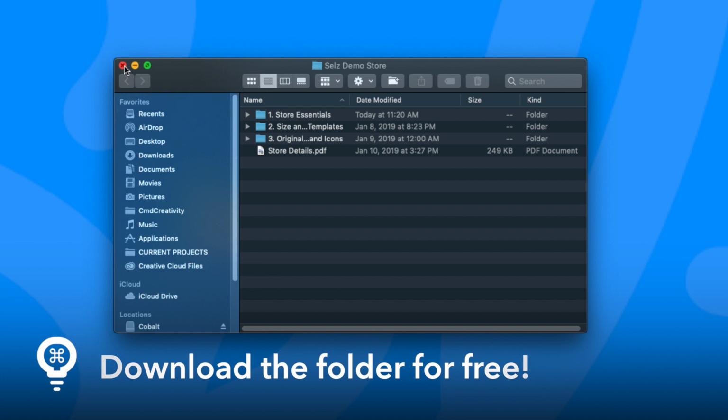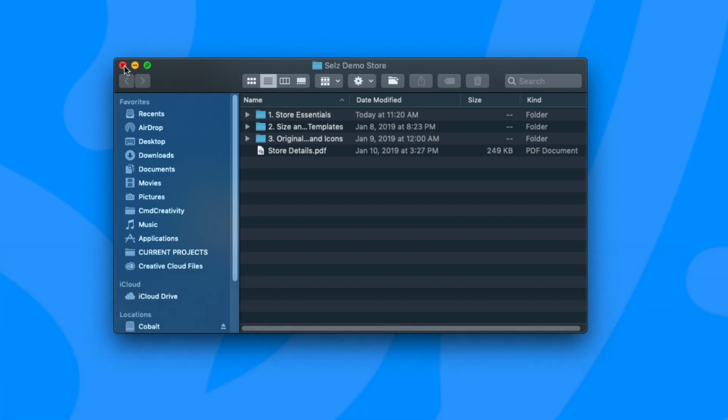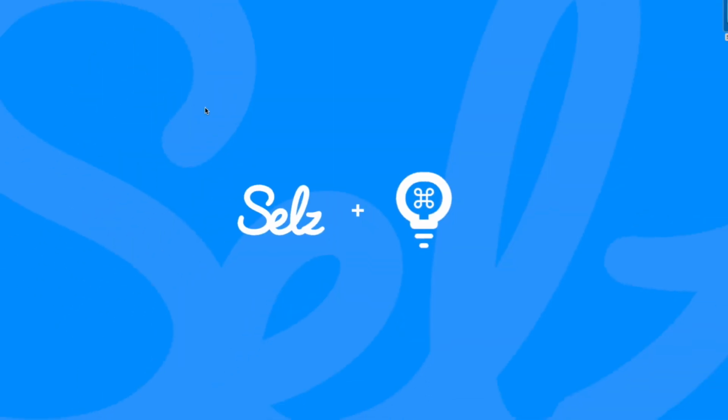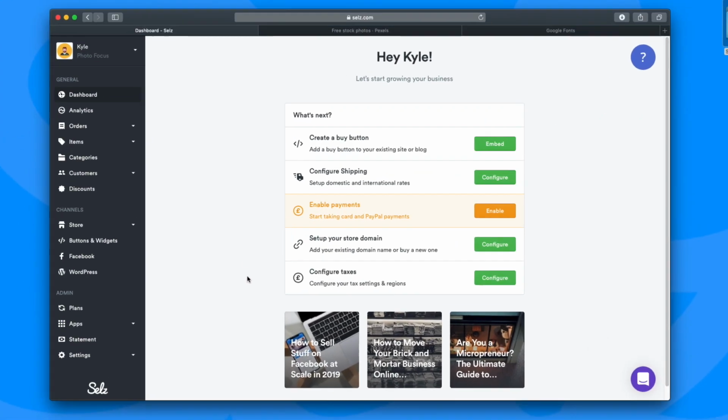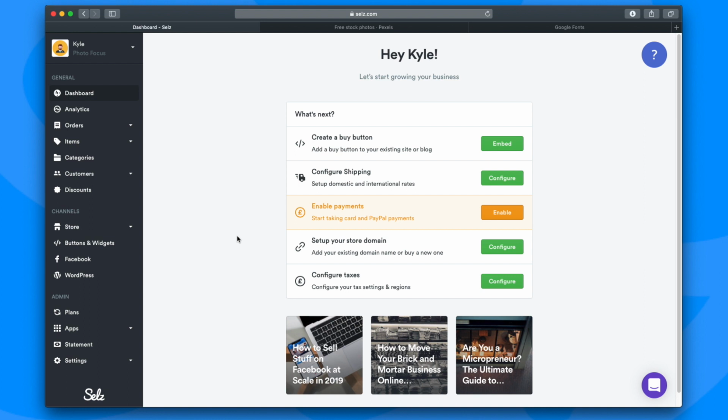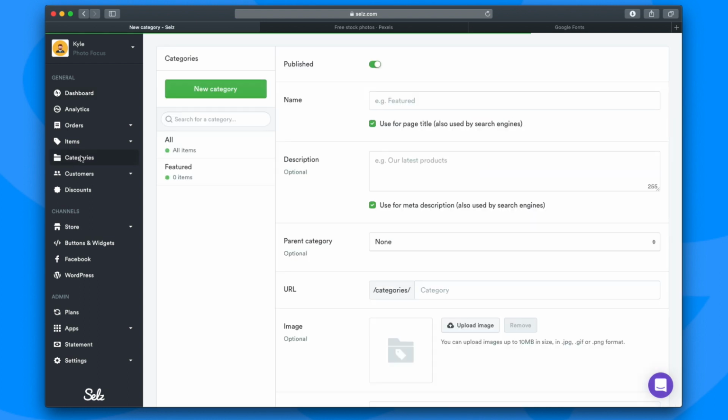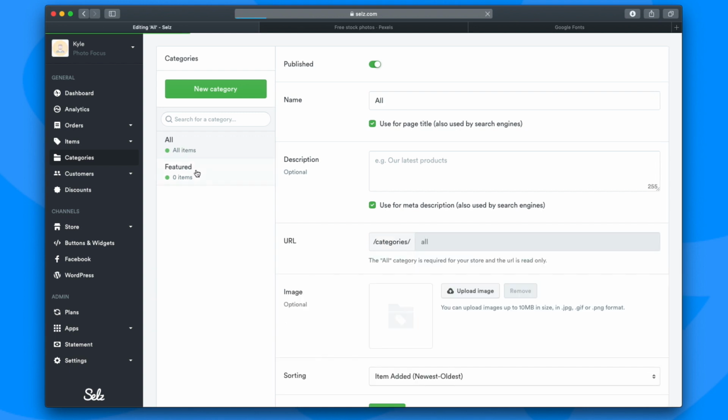We're going to reference this quite a bit during this tutorial, so if you want to follow along, feel free to download this. Great, so let's open up our internet browser and navigate to our Selz account. One initial thing that we have to do is create categories. So navigate to the categories section, and this just helps our products stay organized so our customers can find them easily. Selz gives us two predefined categories, an all category and featured. So let's customize these guys.